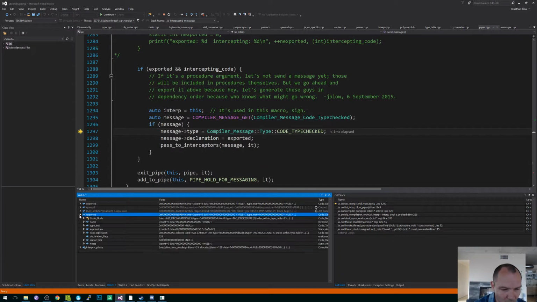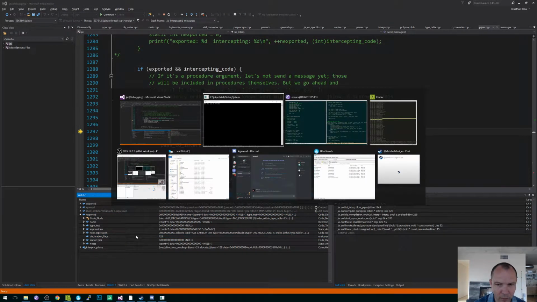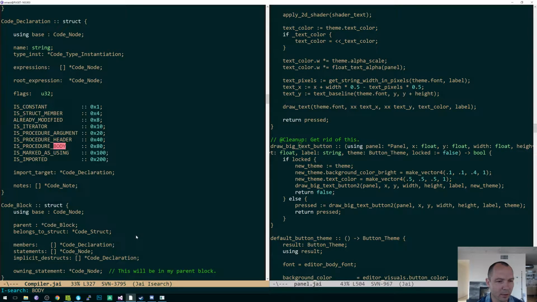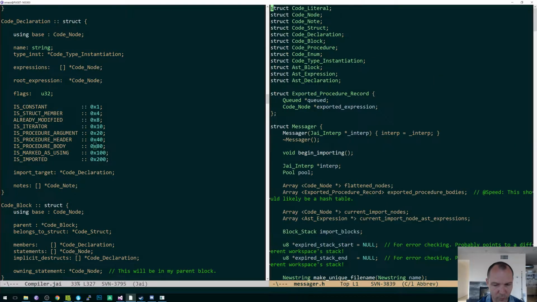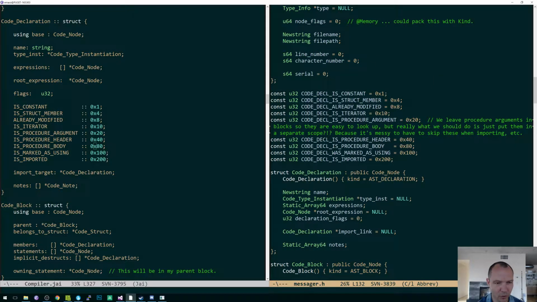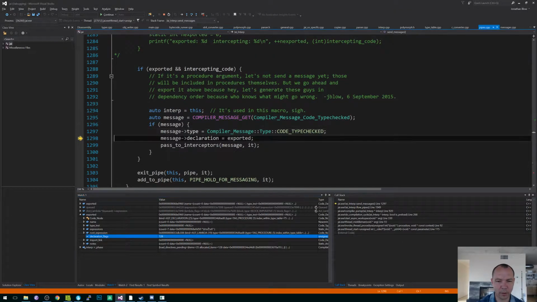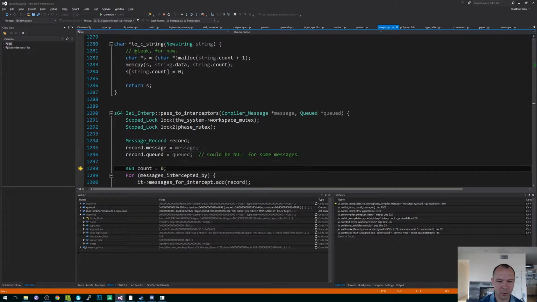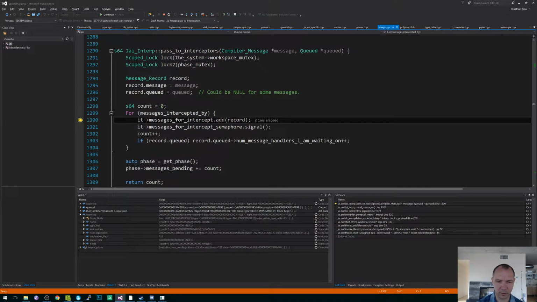Exported. I can look at its declaration flags. They're 128. Let's make sure that's in sync. Is procedure body, that's 0x80, is 128. And I have to check the C++ side. Okay, they match. So this is the flag we write from C++, and this is the one that we read. So is there some reason why this message doesn't get sent? No. Is there some reason why it doesn't get received?